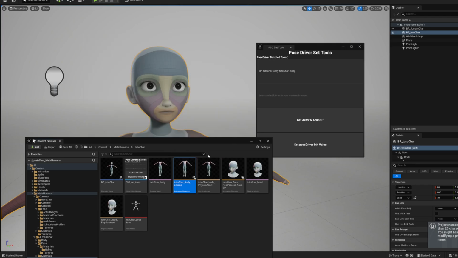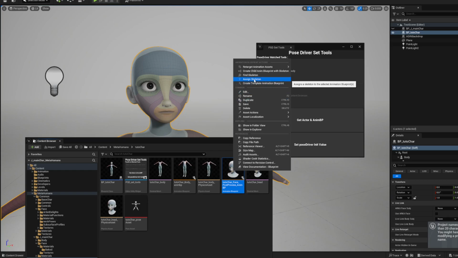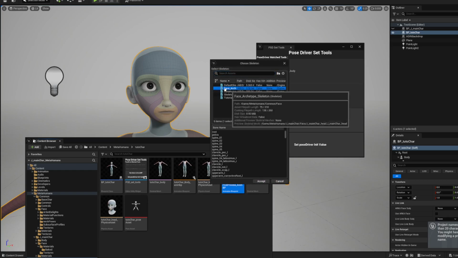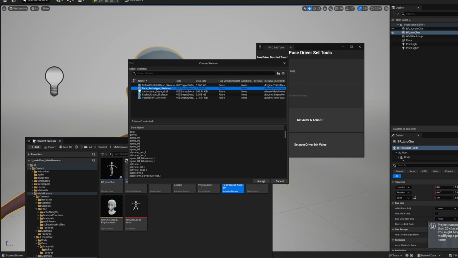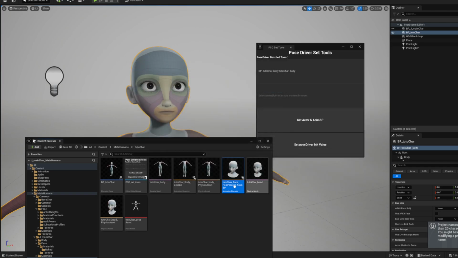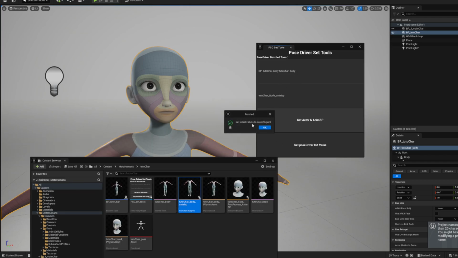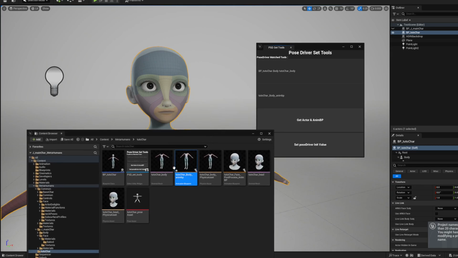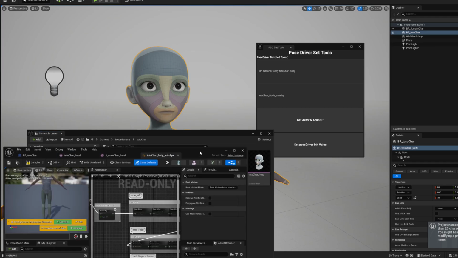Similarly, we'll assign the skeleton for the face animBlueprint. For this, choose Face Archetype Skeleton. In the content browser, select the animBlueprint. Click Get, and it should be automatically recognized in the tool window. If both of them are correctly detected by the tool, click Set poseDriver Init Value. Now, let's open the animBlueprint.